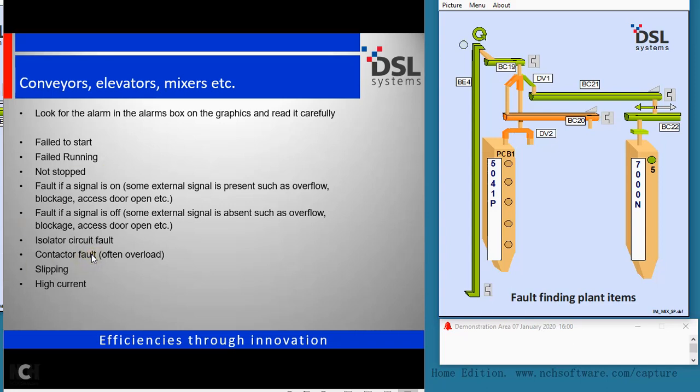Contactor fault is a problem in the electrical panel. Perhaps the thermal overload is tripped. Sometimes thermal overloads will automatically reset themselves after a time. Sometimes there's a button on the outside of the panel, and sometimes you have to go into the panel to reset the overload. Your site operating procedures will cover these aspects. Once the thermal overload has been reset, you have to manually accept the alarm on the graphics for the item to restart.